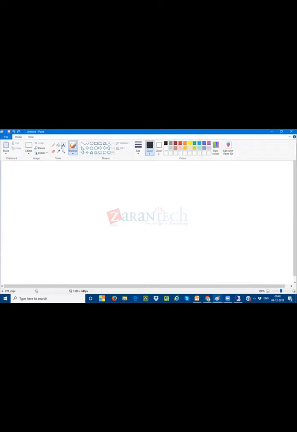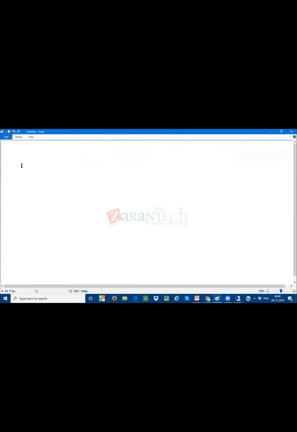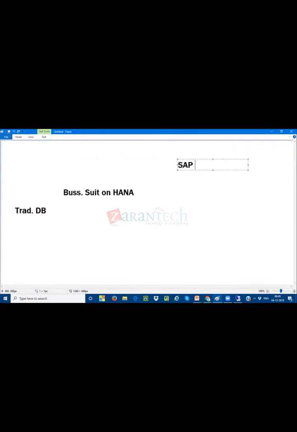One, very, very important: the traditional database. Traditional DB, very, very important. I'm putting the traditional DB, then Business Suite on HANA, and here I'm going to bring SAP S/4HANA. Three things, very, very important, my dear friend. Three things I'm going to be putting.